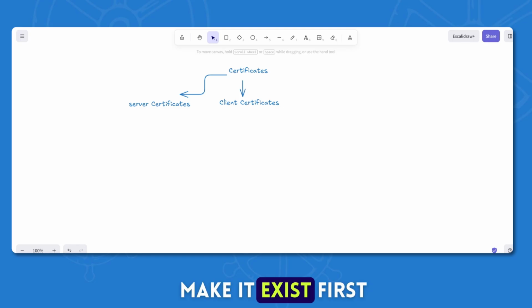And the third one is the CA, the certificate authority. This is the root of trust. It signs all server and client certificates. Without a CA, nothing is trusted. The naming convention is very important. Public certificates are safe to share, and the common extensions are .crt and .pem.